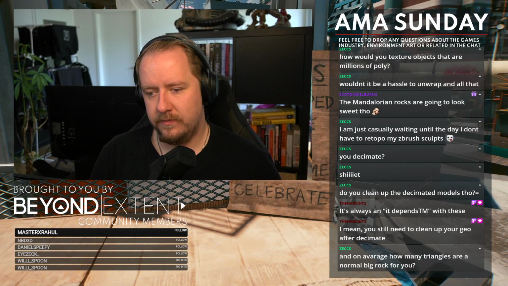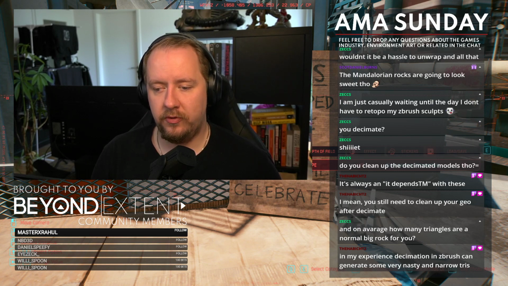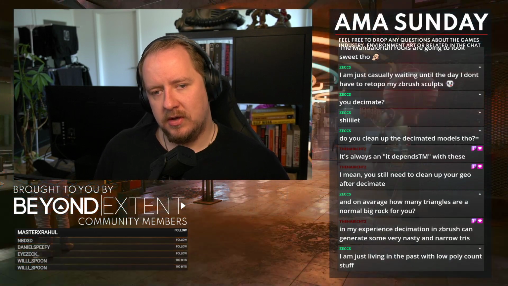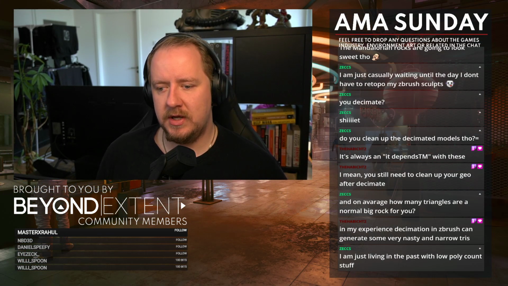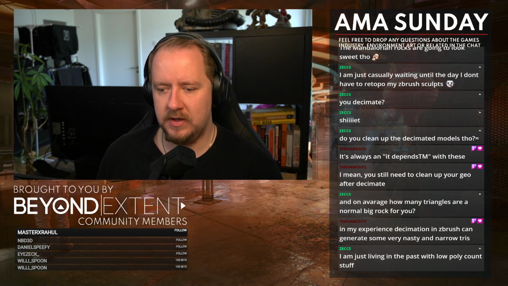In my experience, decimate in zebras can generate some very nasty and narrow tries. That is very true. So that's why I also said it highly depends on the shape of the rock, right? If we're talking about really unique shapes, then some manual cleanup is definitely gonna happen.